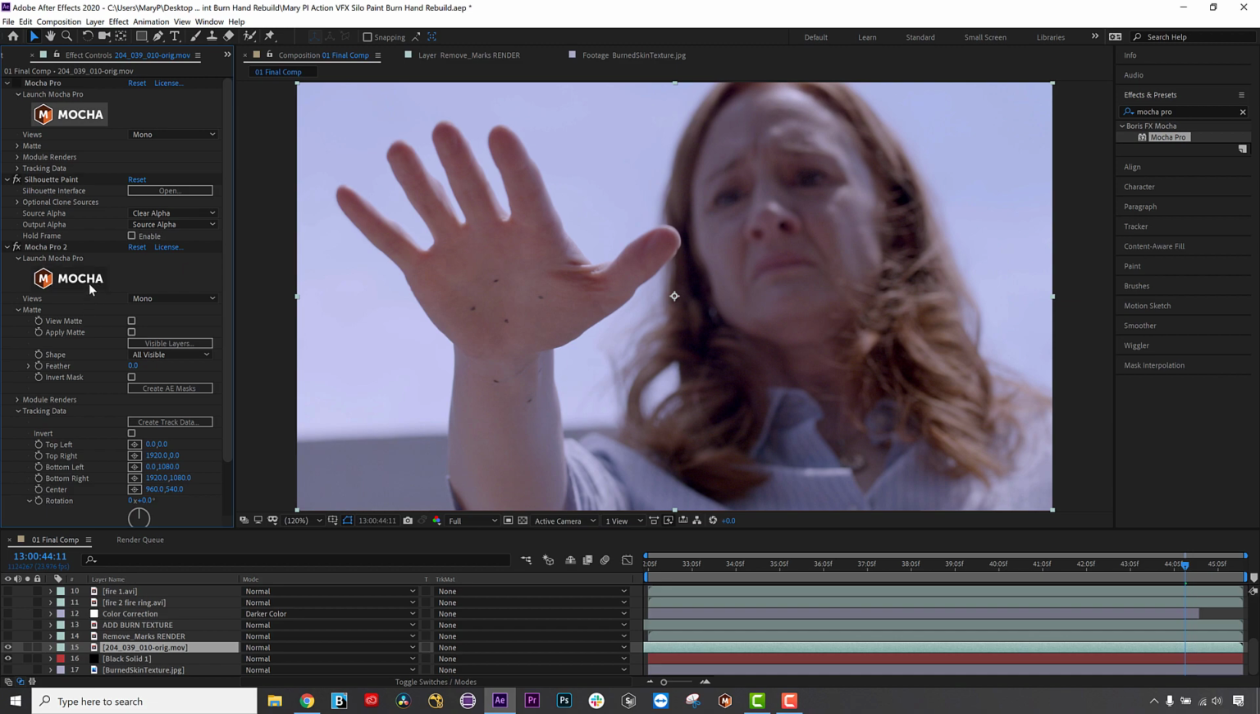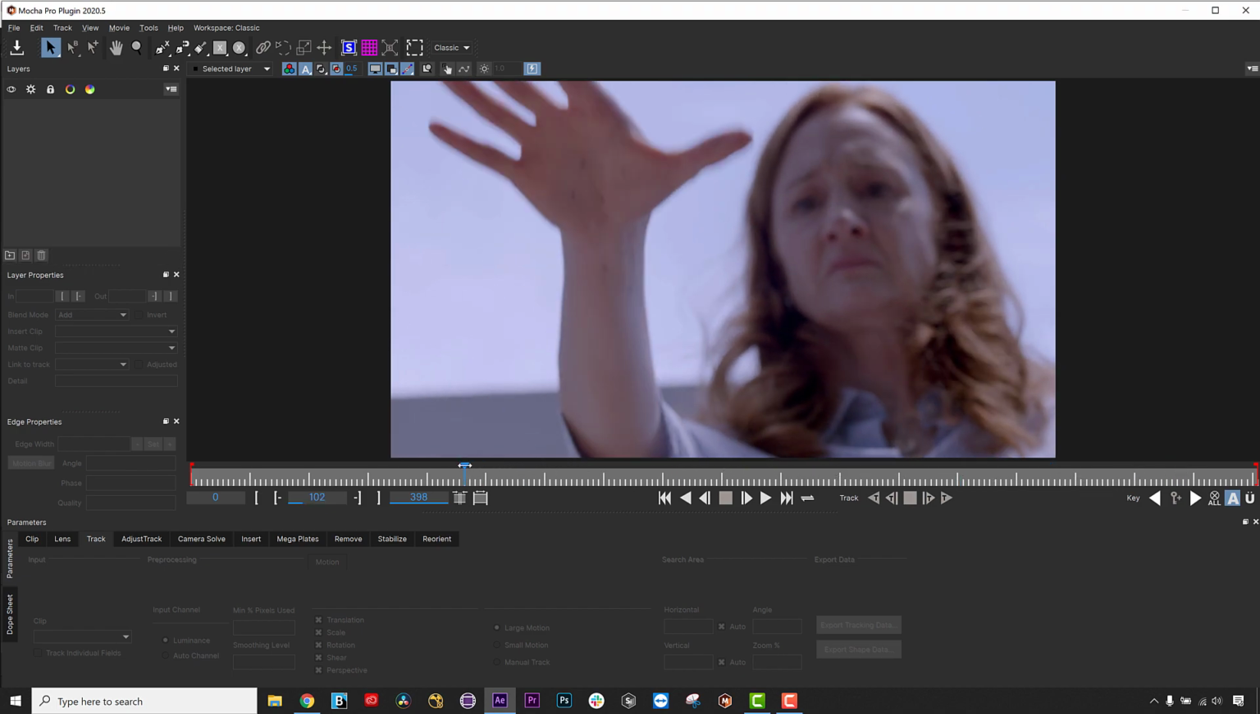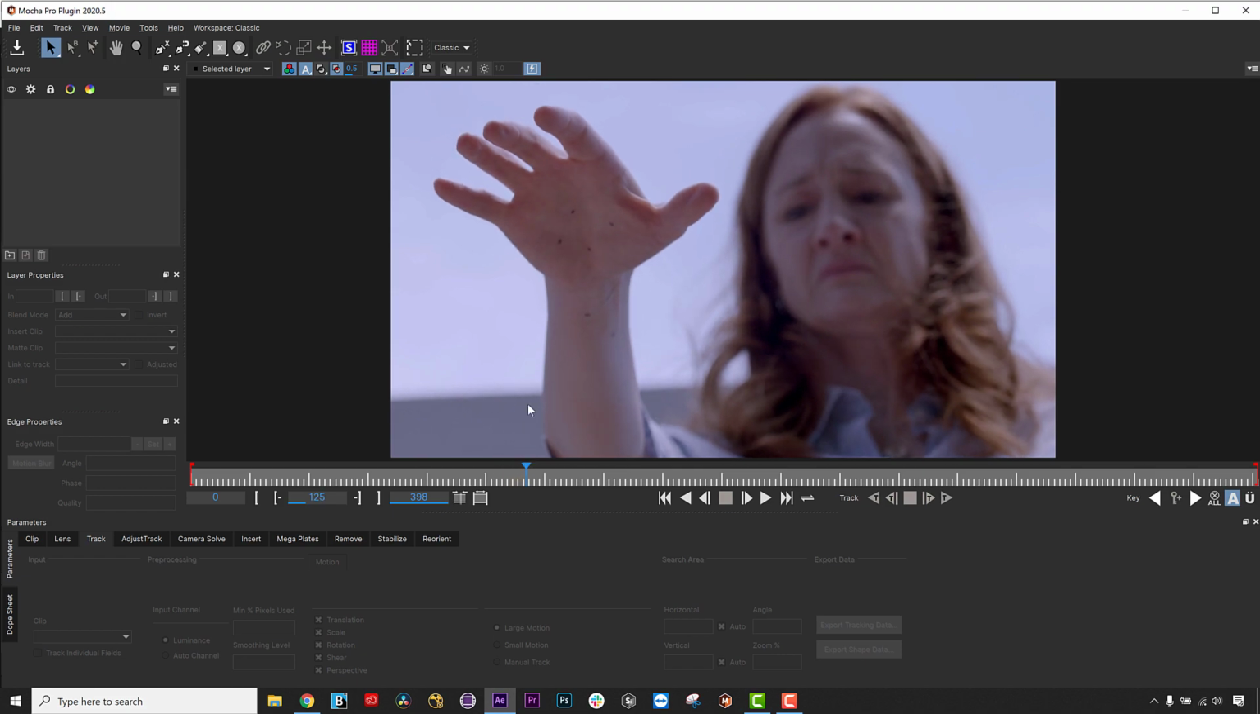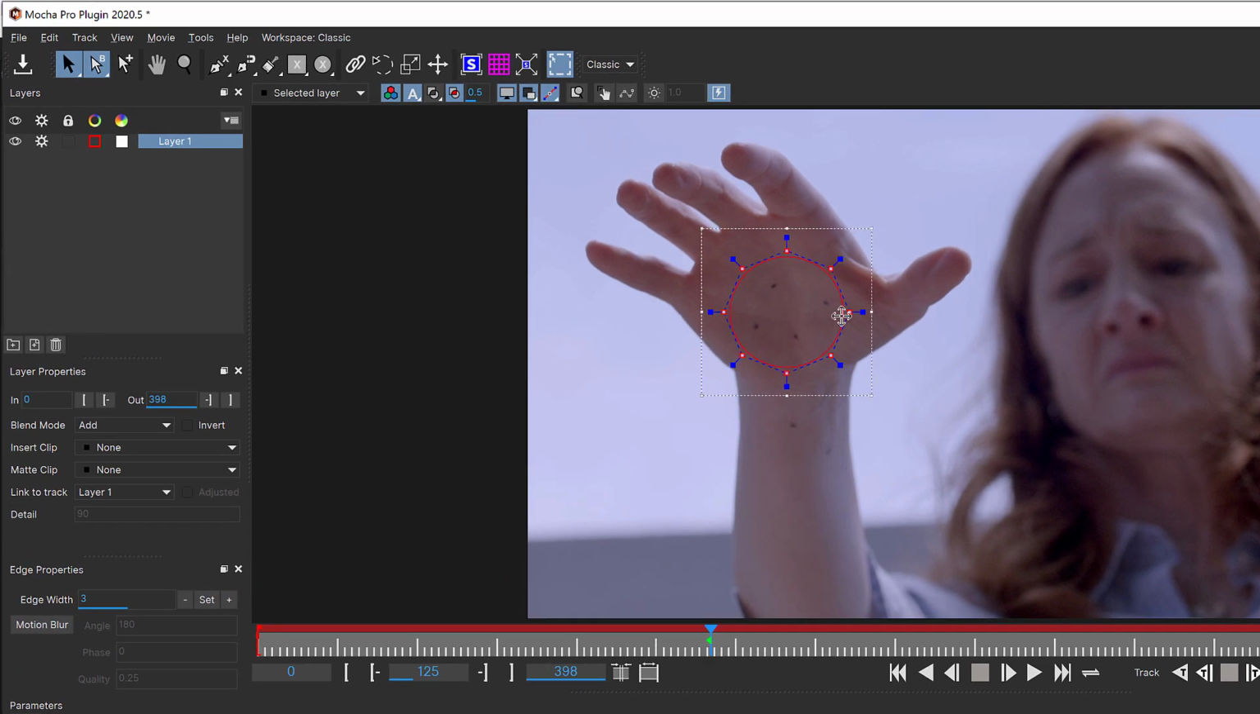So let's launch Mocha, and let's talk a little bit about how to track inside of Mocha Pro. We're going to take a shape, in this case an elliptical X-Spline layer. We're going to drag around the palm of our hand and those little markers. I'm going to turn my surface tool on and put it onto one of these dots so that I can follow what the track is doing.